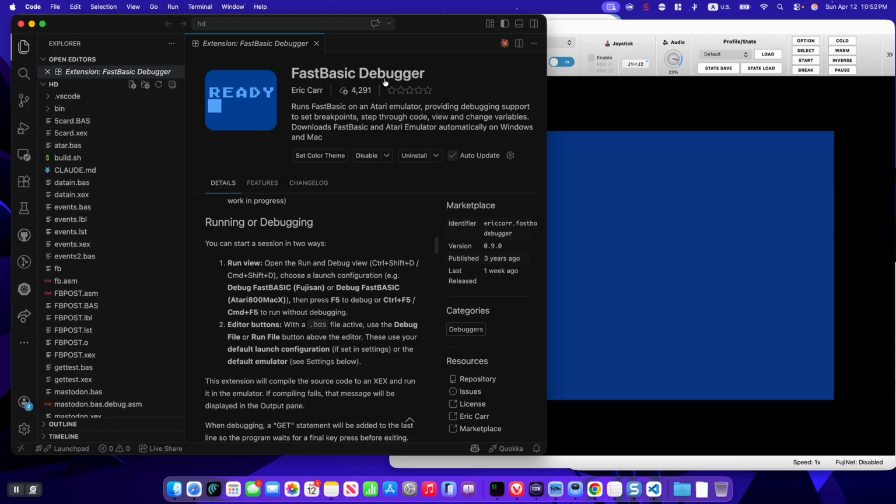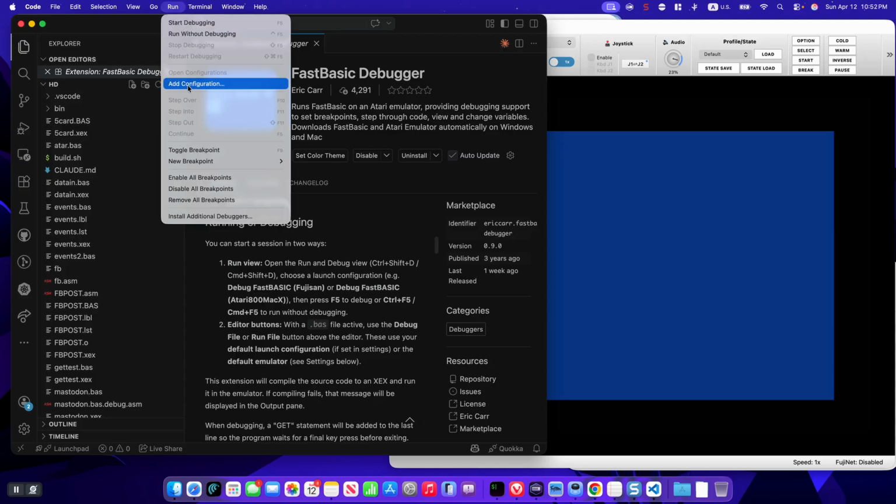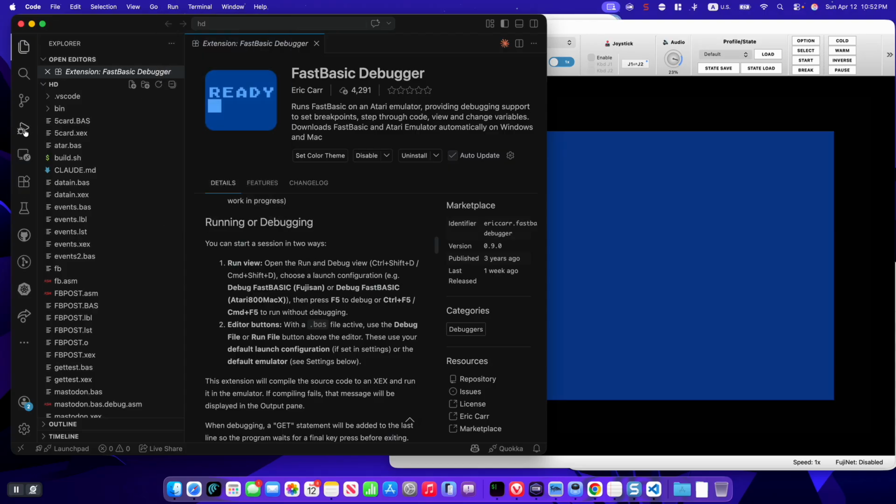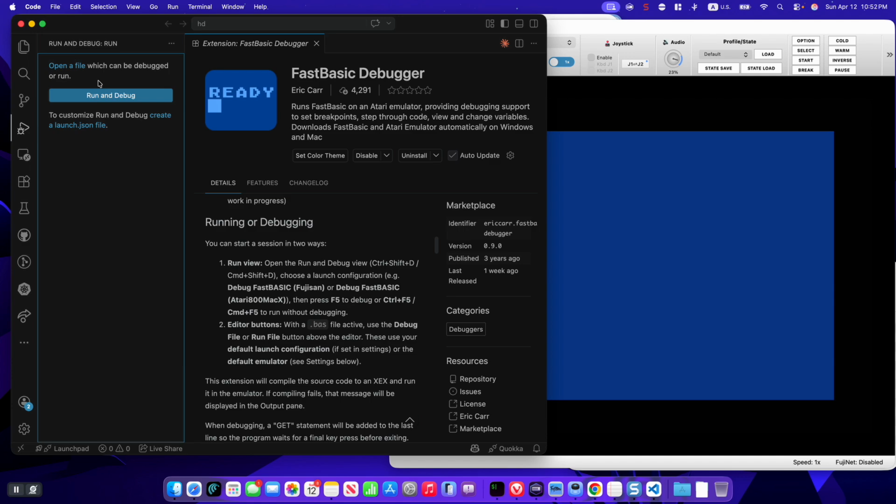you have the Fastbasic debugger loaded. The next step is to create a configuration. Usually what I do is go here in the run and debug option, or you can do an add configuration here as well. But if there is no previous configuration, it says open a file, run and debug, customize run and debug, create a launch.json file. So that's what we need to do.